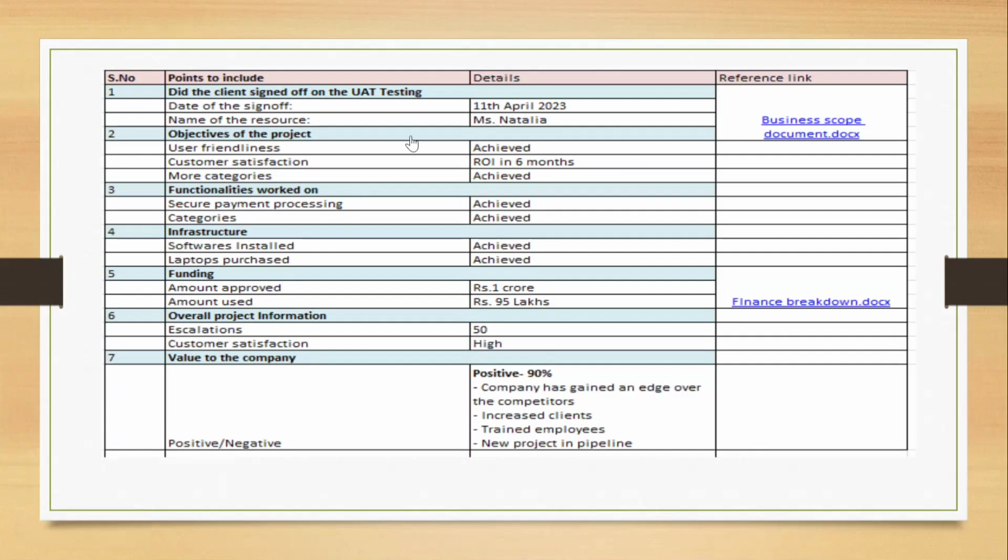Okay, so for the points to include here, you can find out whether the client signed off on the UAT testing, the date of the sign off, name of the resource, objectives of the project, what the objectives are, and the functionalities worked on. Then infrastructure, funding, overall project information, and value to the company. So use this template and write down according to your case study whatever those things are.